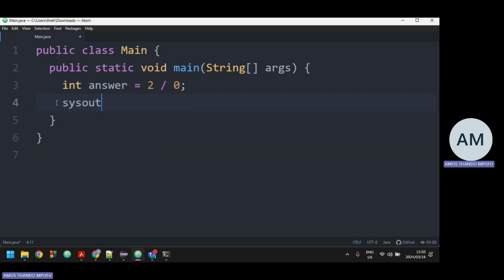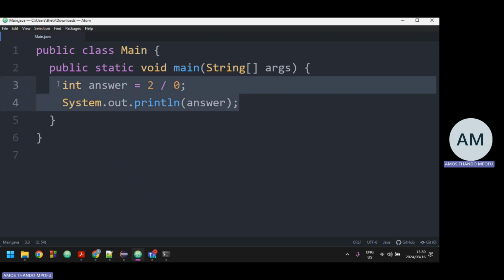So let me see. It doesn't offer what I'm looking for. So System.out.println and then print the answer, right? This is what I'm trying to execute, but it's not going to execute because division by 0 is not allowed. So how do I go about it?